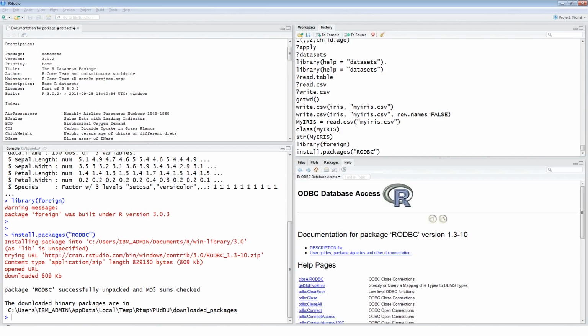Shabarish, I think your question is answered, right? About writing R data into Excel. I'm just writing a CSV file, and it just happens to be read as Excel.